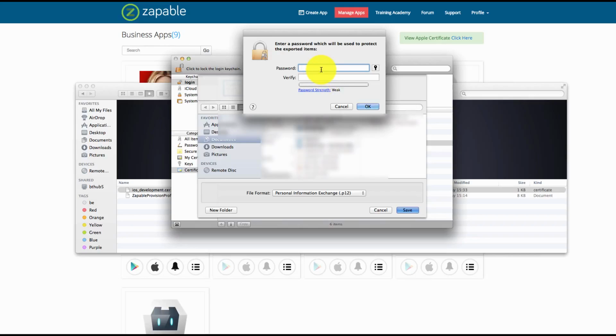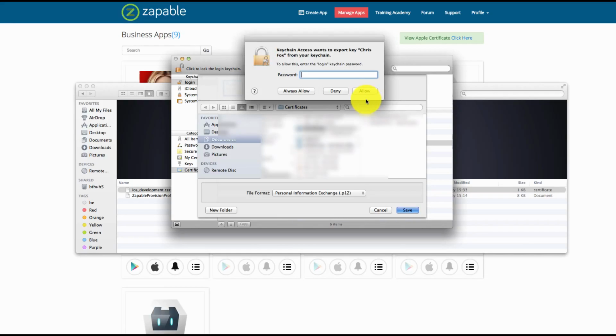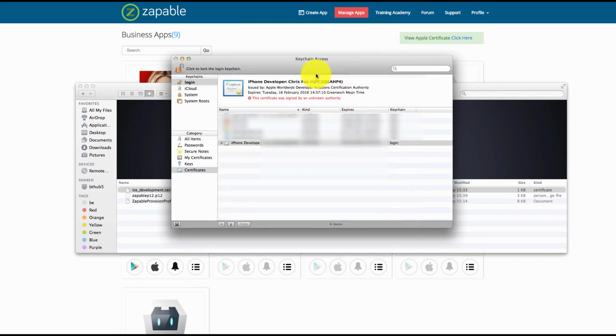It is then going to ask you for your password. Now make sure you store this password, as you will need to include it when you generate your app via Zapable. So if you enter in your password, I'll just do a simple one and click OK. And then that will be your P12 generated. Some of you may appear on a screen like this next when you click OK. Some of you won't. This is just purely because I have my Mac computer password protected. So I just enter in my password and click on allow. And now my P12 certificate is generated.